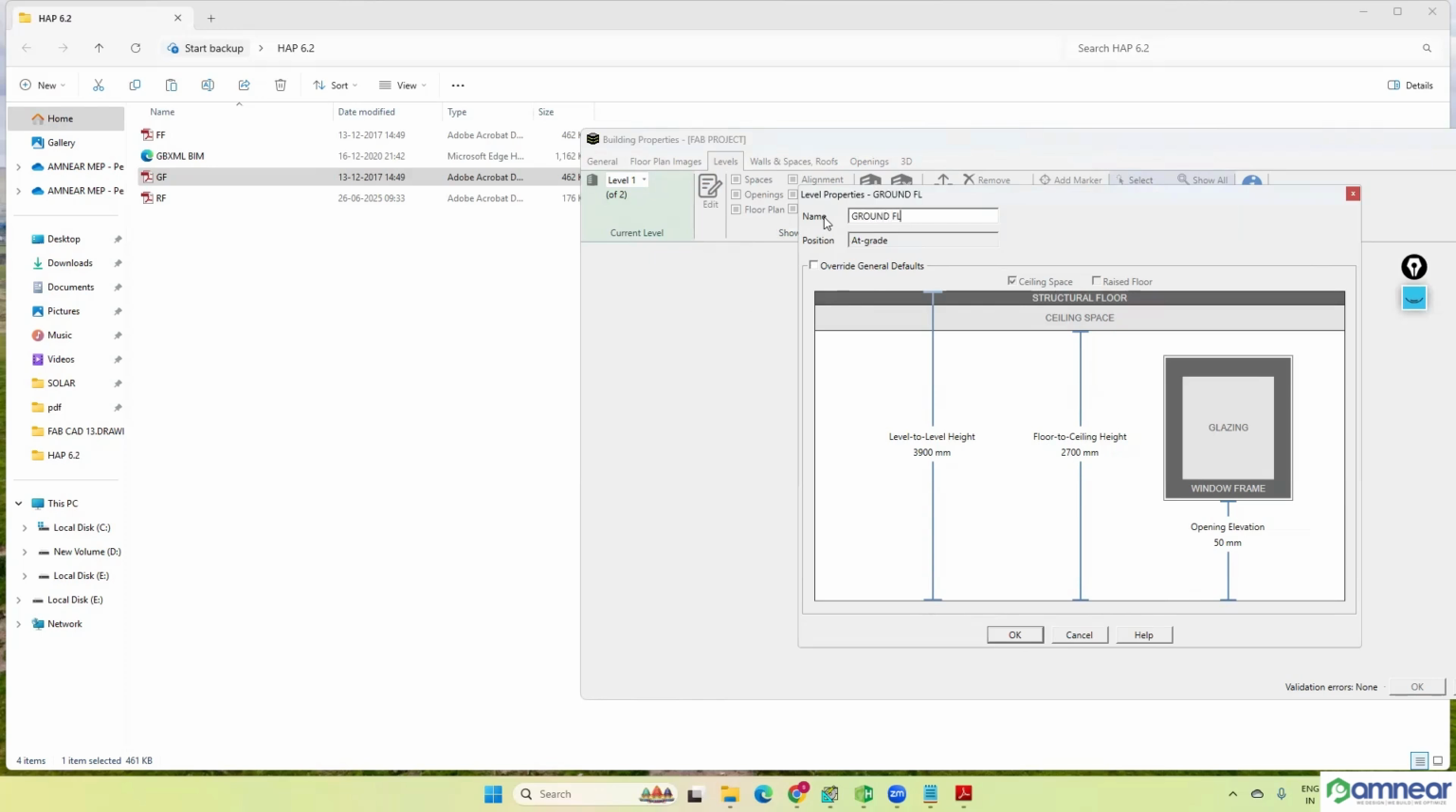Okay. I'm providing that as ground floor. Position at grade only we have provided in the starting. So you can see the level to level height is 3.9. Floor to ceiling height is 2.7. Window bottom sill height is 50 mm. If you want to provide the same that we have provided under the general section, the same you can use.